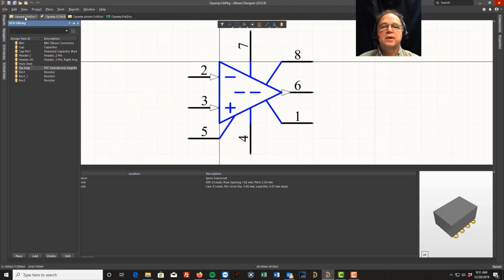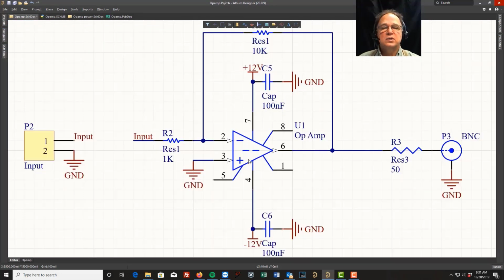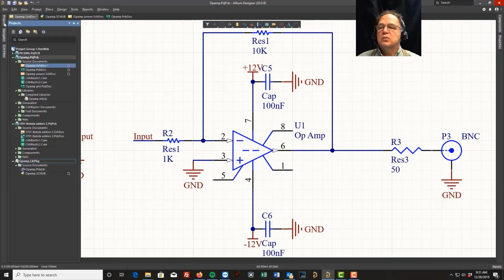Let's go back to our schematic. You see the change here? Even though it's useless, I'm just showing you that there's a way to do this. I can open the library and change my primitives and then save the library and go back and update my schematic with it. Now that'll work also with the PCB.